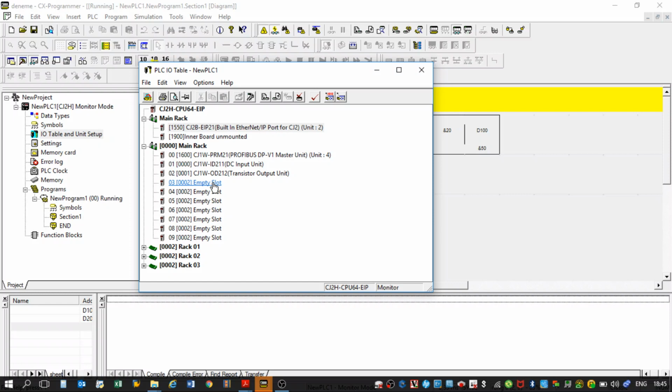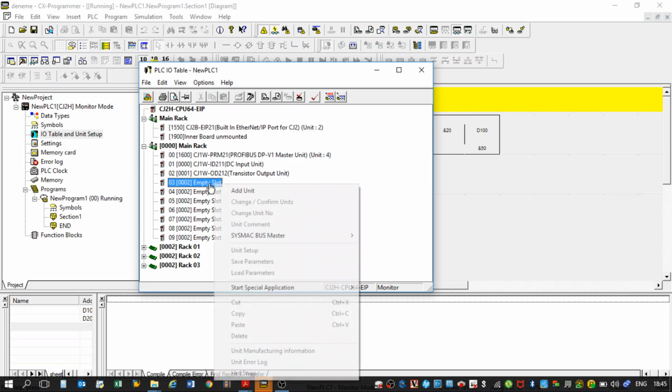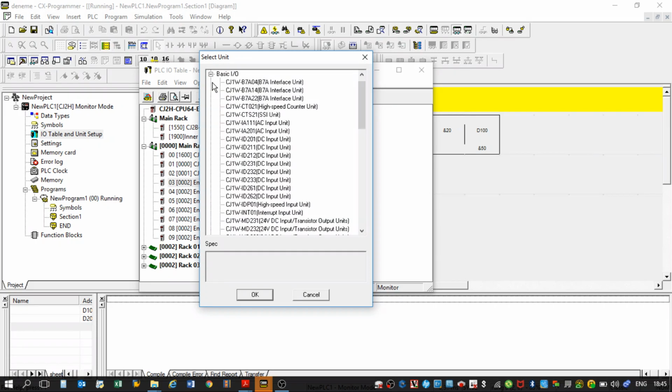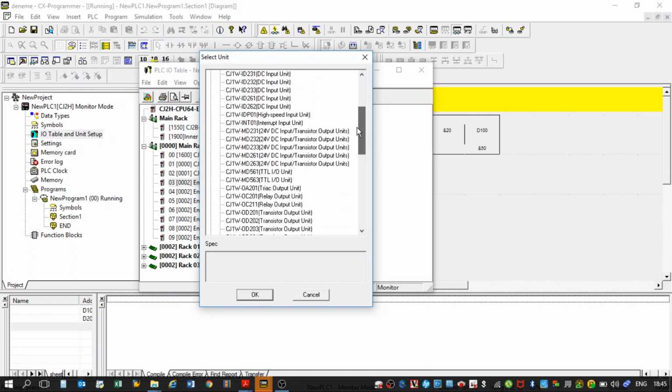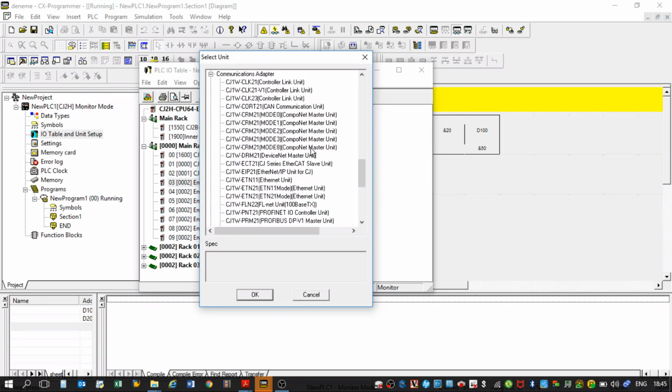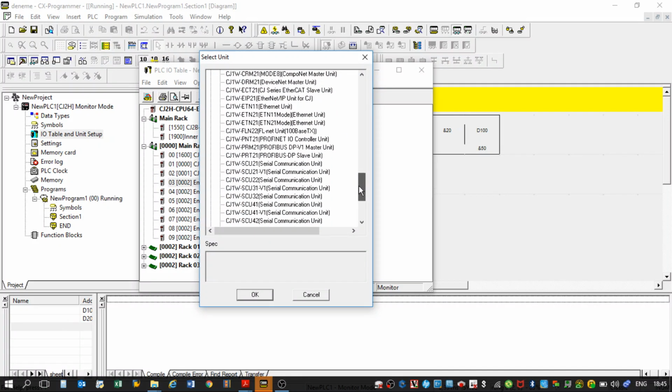If I want to put one more device into our PLC, what can I do? Go to an empty slot, right click, then add unit. Then you will see basic IO, communications adapter, and other devices here. It's all provided in CX-Programmer. If you come to basic IO, you will see all the input units, then outputs, then other things. Or if you come to communications adapter, you will see all the communication devices here.